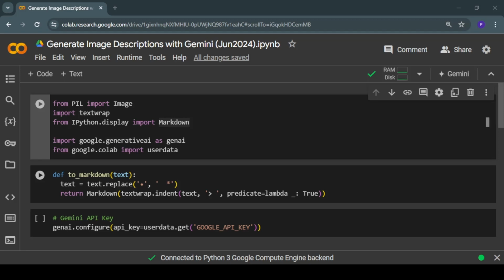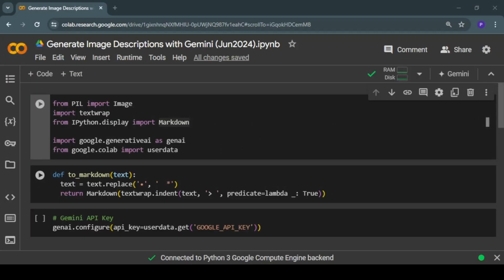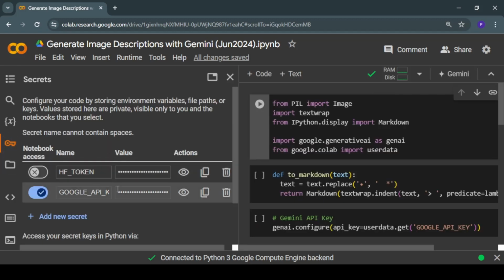To use this API, you can create an account in aistudio.google.com and generate your API key. Once you get your API key, it can be used in this Python code to access the Gemini Flash model. As you can see, I have my Colab notebook ready. And if I click on this key icon, you can see that I have my Google API key. This is the one that I will use to access the Gemini models.